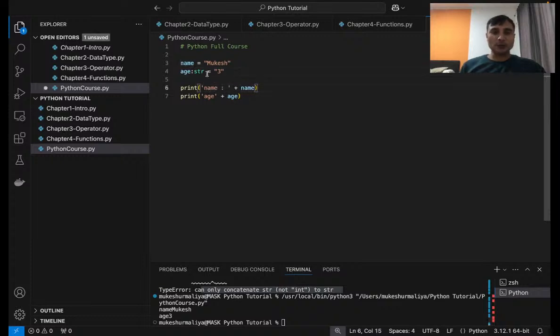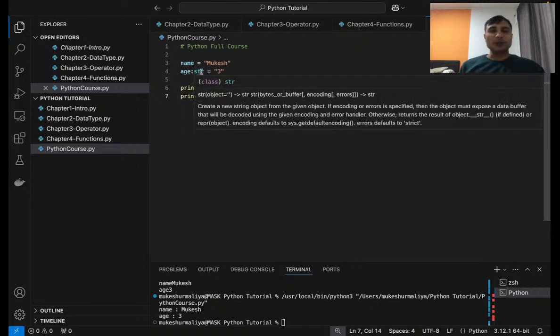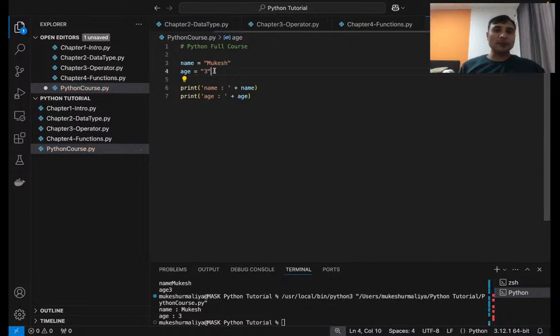So now you can see name Mukesh is 3. Let's put quotes here so that we can see some kind of gap. Now you can see name Mukesh is 3. But then this has become a string. What we want is a number. Age should be a number. And if it is a number, then we are having difficulty in printing it.